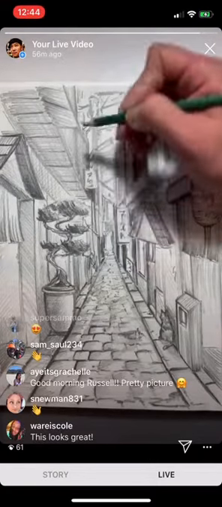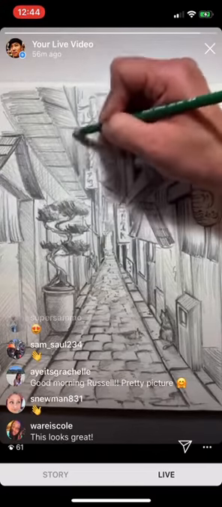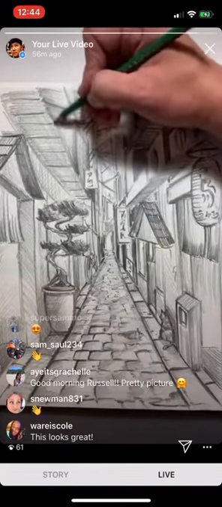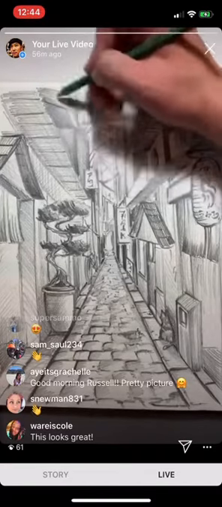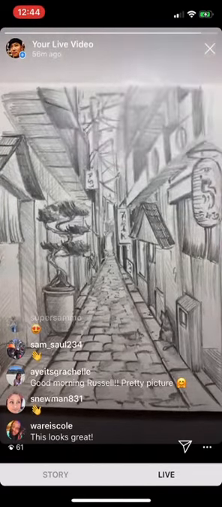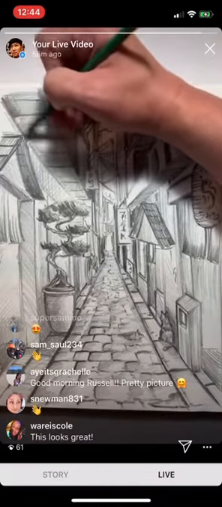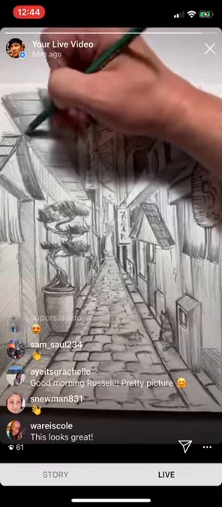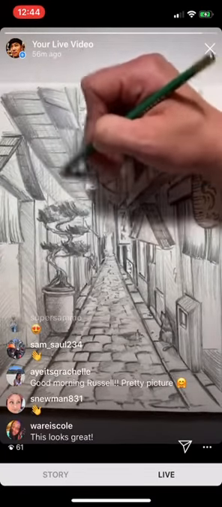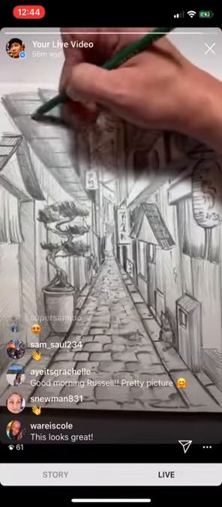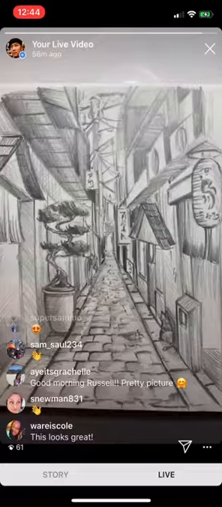Darkening some of these values. I'm using more of a closer grip on my pencil because I'm adding more pressure to the surface here.